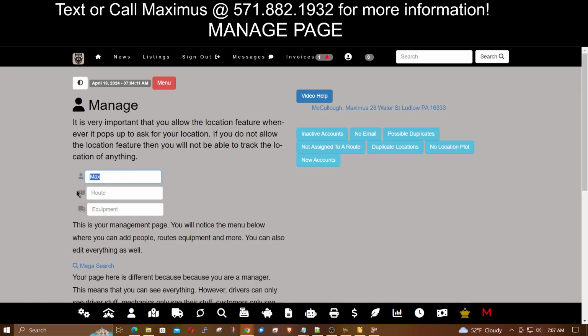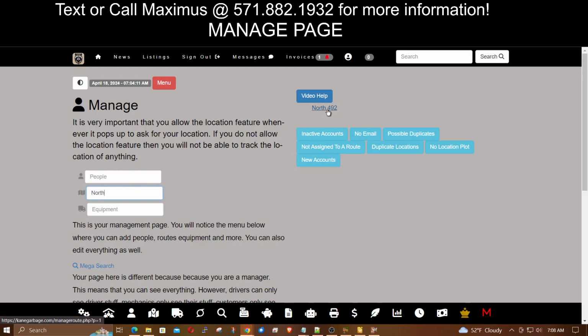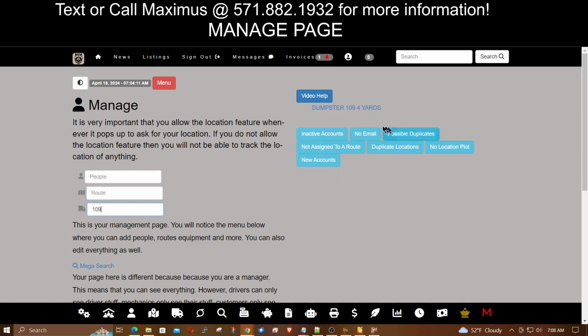So you just start typing in a portion of their name, and they appear up over here. The same thing with a route. If you're looking for something for a route, you go right here and it takes you right to the route. If you're looking for a piece of equipment like dumpster 109, and you click that, it'll take you right to that dumpster. So that's originally what we programmed in the software, to help people search.